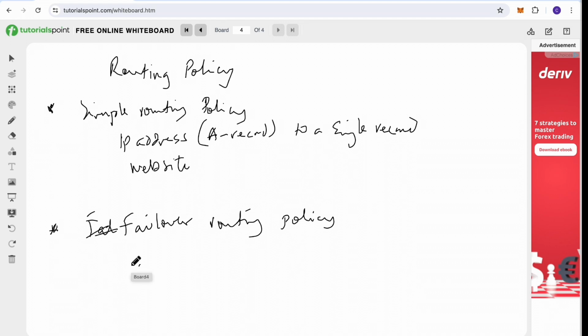Other than that, if it's down, it moves traffic to the disaster recovery, which is on standby, so that it can still continue working.